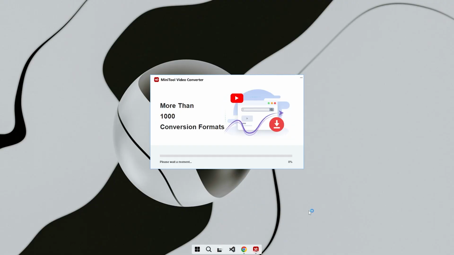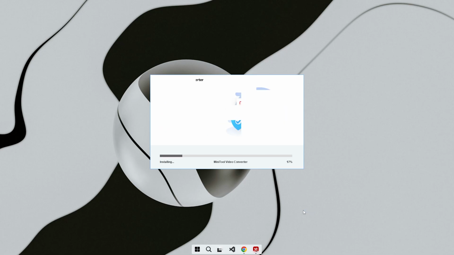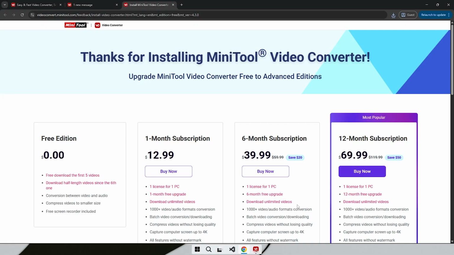This software gives you three important features that solve common problems. The first is video conversion. It supports a huge range of formats, including MP4, MKV, AVI, MOV, and many others. You can take raw footage from cameras, screen captures, or downloaded clips and quickly convert them into a format that works perfectly with your editor, player, or sharing platform.